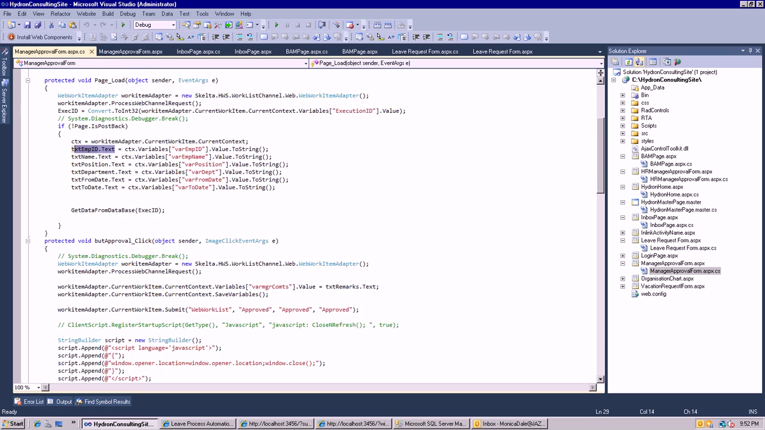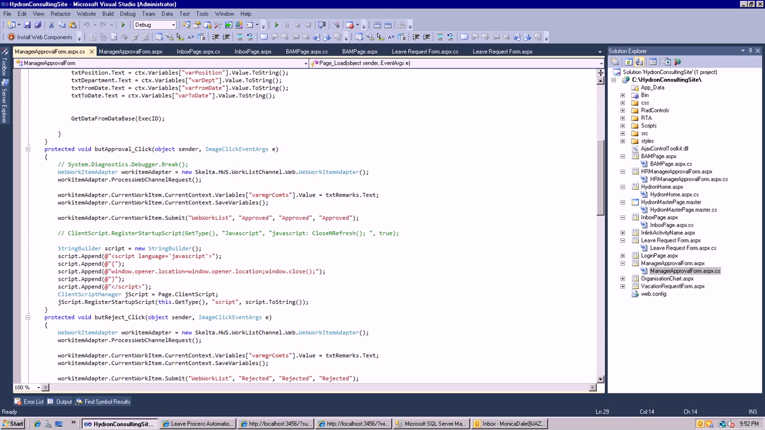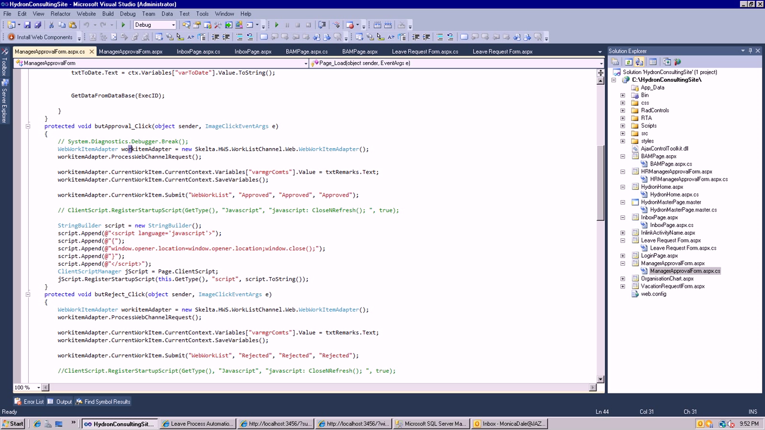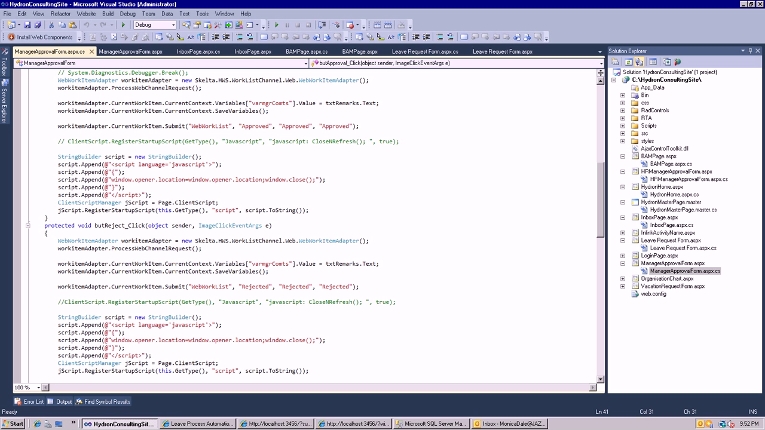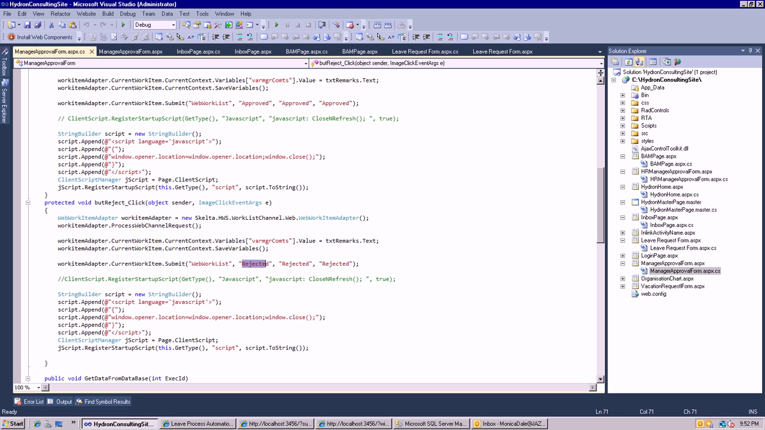Once the data is populated onto the ASPX page, on the approval button, I again instantiate the work item adapter, and if there's any data on the ASPX page, I pass it back to the workflow's variables, which are the current work item's variables. It may be some remarks or some other data that I might have changed, but in this case I have not changed anything since it's a leave application. Then I submit this current work item and pass the parameter as approved. So when I click on the approval button, this task is approved. But when I click on the reject button, I perform the same task and pass the parameter as rejected, and this current work item would submit as rejected.